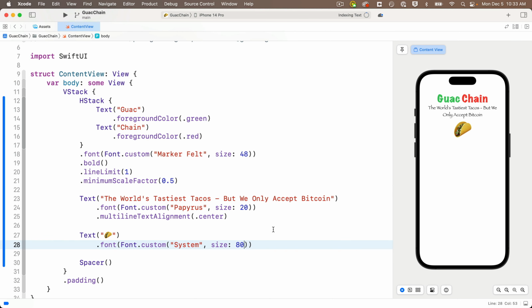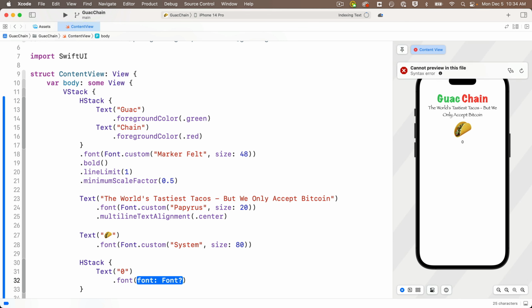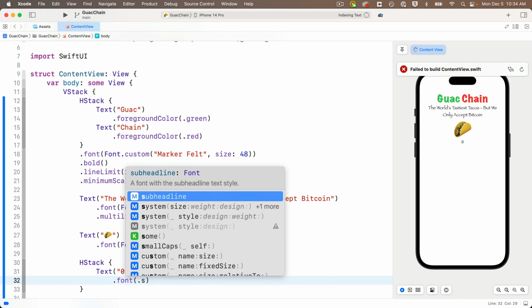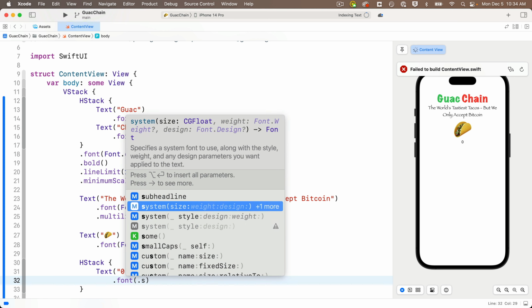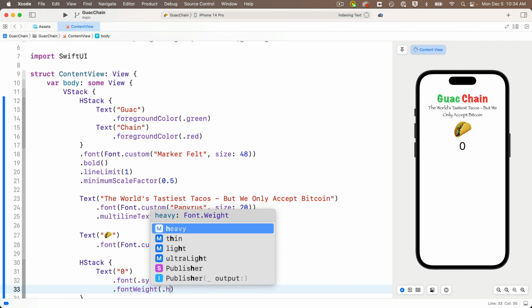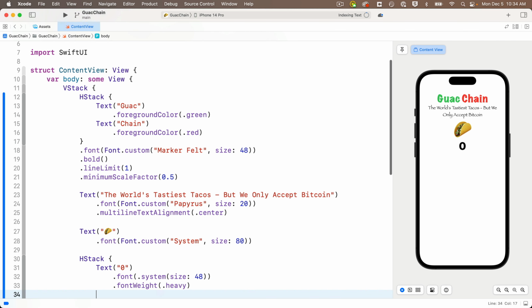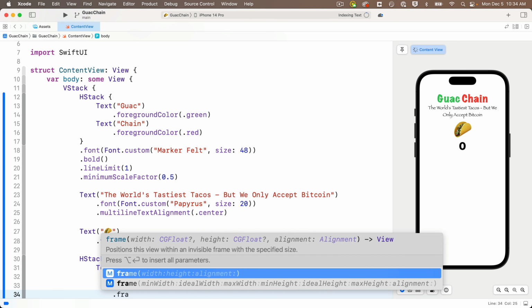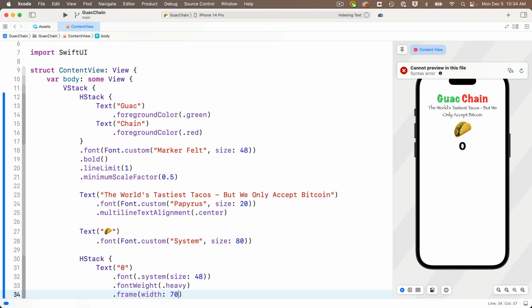So we'll start with an HStack, and we'll put a Text view inside. We'll pass in the string 0, although we'll change that. And then we'll set our .font. And here's just to show you yet another way to set the system font. If I set .system in here, I can select an option that has size. When I press return, I can enter the size that I want to use. That's going to be 48. Then I'll set the .fontWeight, passing in .heavy, and I'll set a .frame. If I start to type in W for width, I can select the option to add just the width. When I press return, I'll pass in 70 for that.